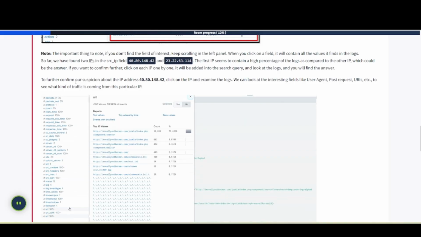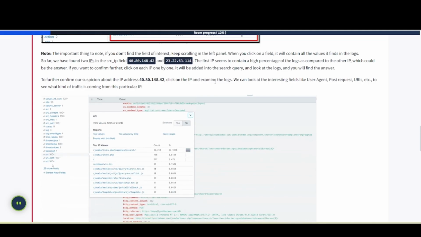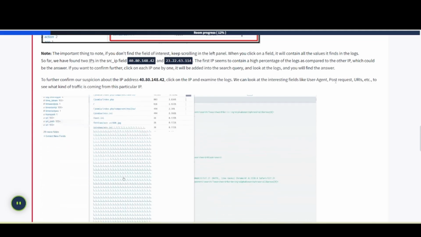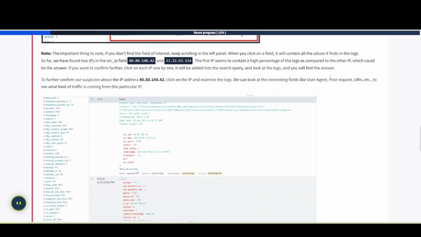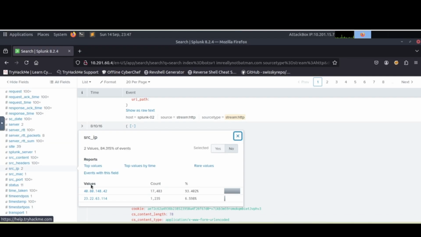To further confirm our suspicions about the IP address .42, click on the IP to examine the logs. We can look at the interesting fields like user agent, post request, URIs, etc., to see what kind of traffic is coming from this particular IP. And sometimes when there's a lot of activity going on here, it could be like scanning activity.